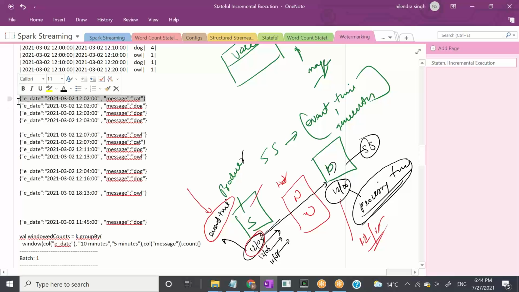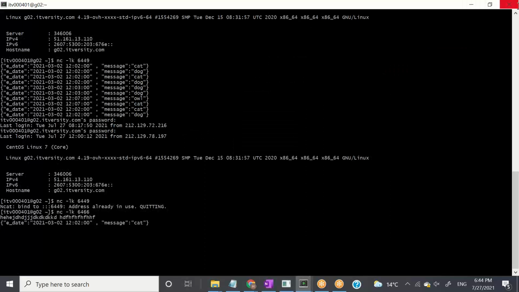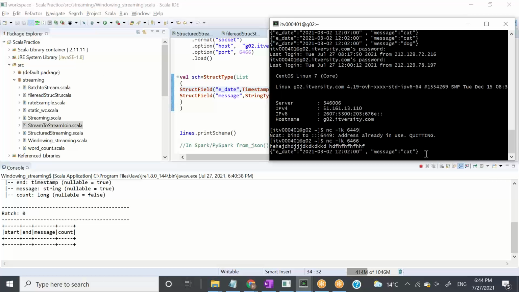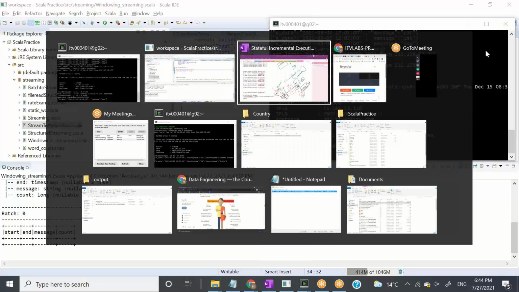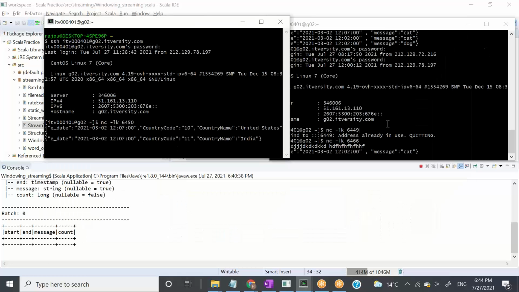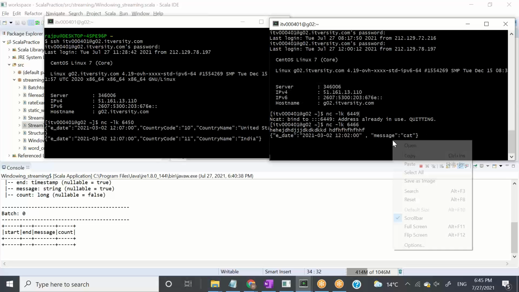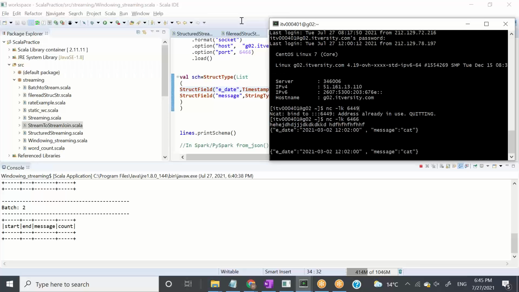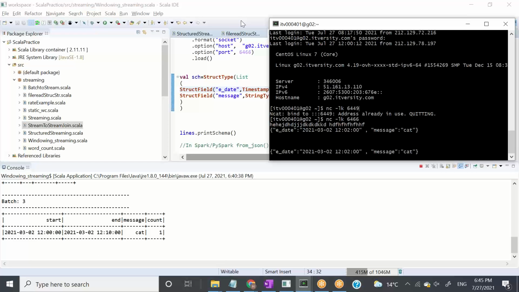So let me copy paste this particular message onto the console, and let's minimize this, and let's go here. Let me paste it now and hit enter. Let's see if it's working. Okay, so it came, right? I pasted one message here.